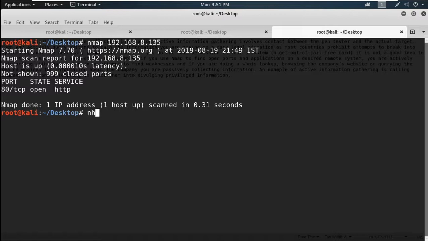Noisy means they can easily tell you. nmap -O and then the IP, like this. So this will get you the operating system. Then nmap --osscan-guess. This is the command to guess the OS more aggressively. Actually, all these commands using nmap are very noisy, and you can easily be tracked down by the owner of the system.